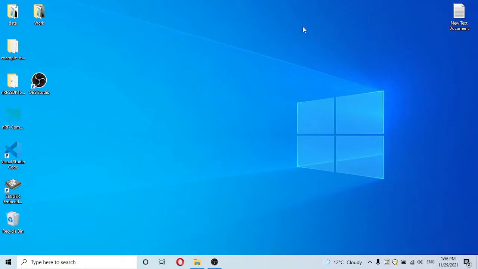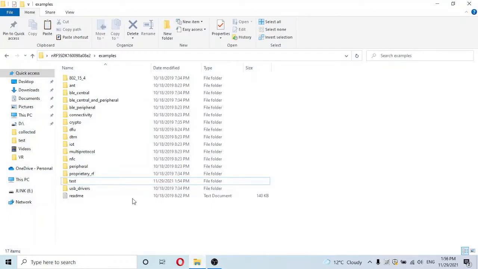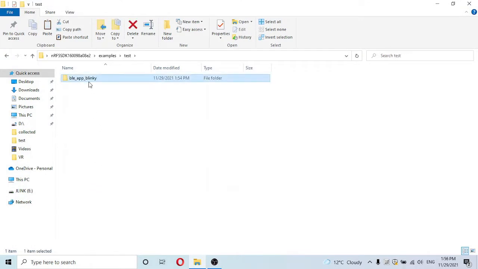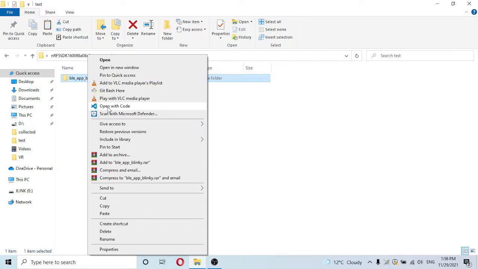Now that we are finished with Segger Embedded Studio, let's do the following. I will go to our folder, right click on our example and open it with Visual Studio Code.